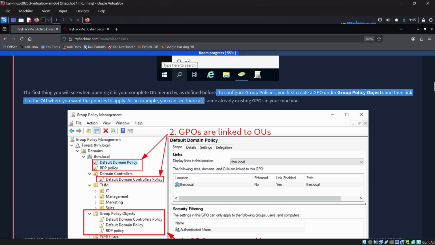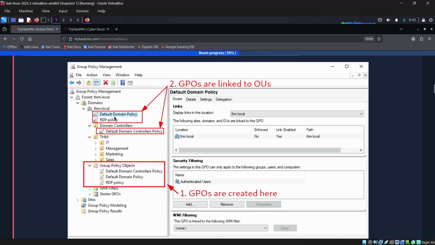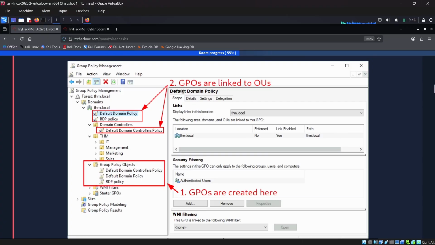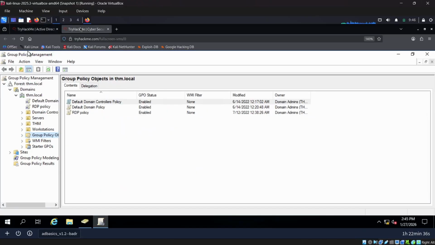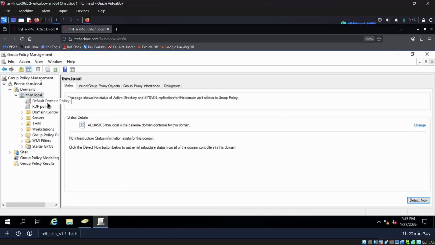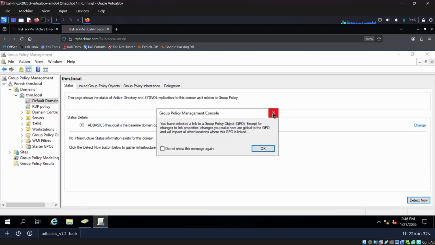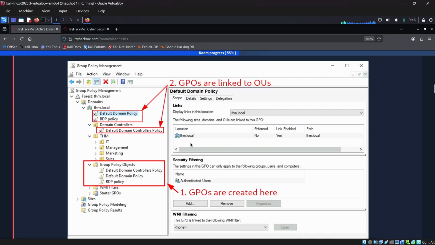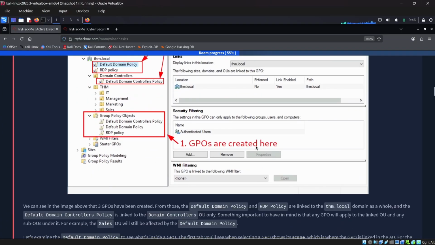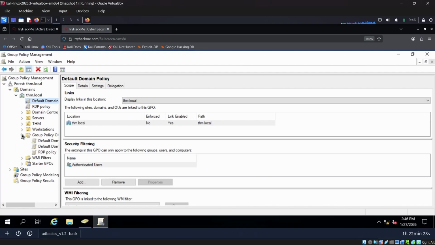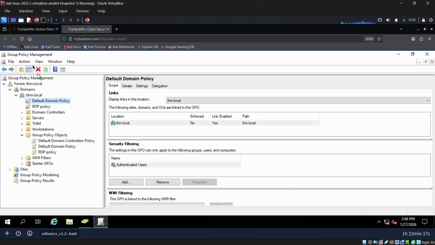As an example, you can see there are some already existing GPOs in our machine. We have two GPOs available in the THM domain. We have the Default Domain Policy and RDP Policy as the two group policy objects available, and the created GPOs will be there. We have Default Domain Controllers Policy and some others. Let's expand that to see properly.